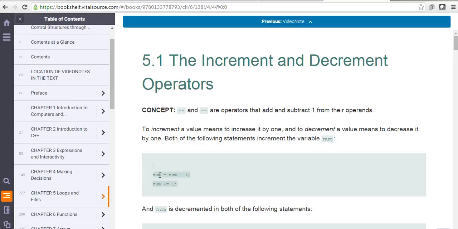So we could say num is equal to itself plus 1, or just num is equal to num plus 1. We also learned about the shortcut. We can say num plus equals, right? This is a shortcut for what we have above, num plus equals 1. So that's another way how we can add a value of 1 to a variable.